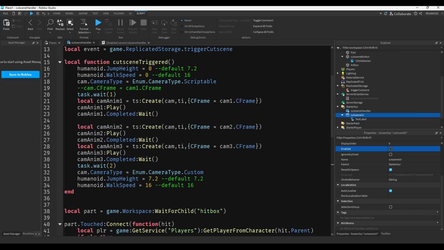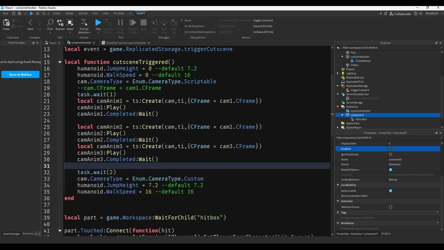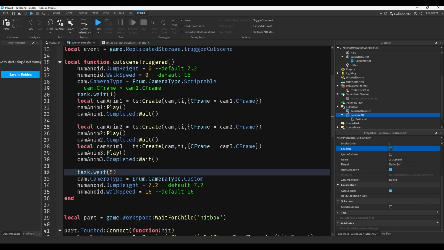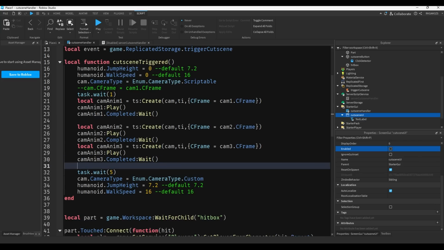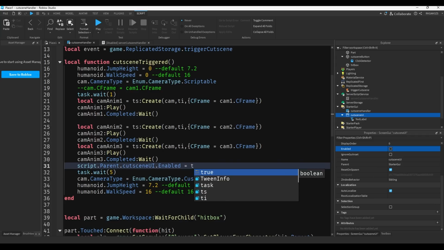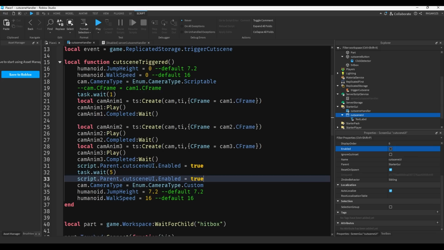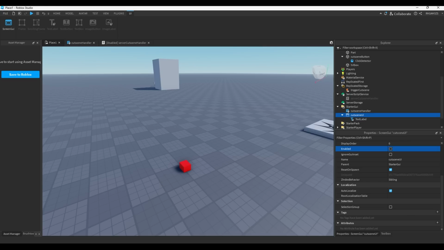And inside of our cutscene here, if say you wanted to show some UI, it's really easy. You could just go here. I don't know, we'll increase this amount of time it waits before setting the camera back to normal. And underneath cam anim3, we'll do script.parent.cutscene UI.enabled equals true. Then we'll copy this code. We will go underneath here and we'll set it to false. So this is just if you wanted to show some UI.